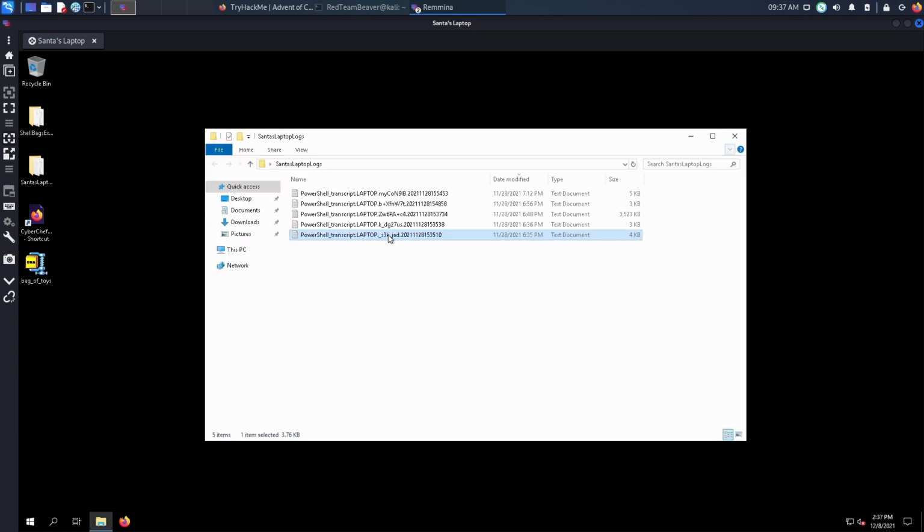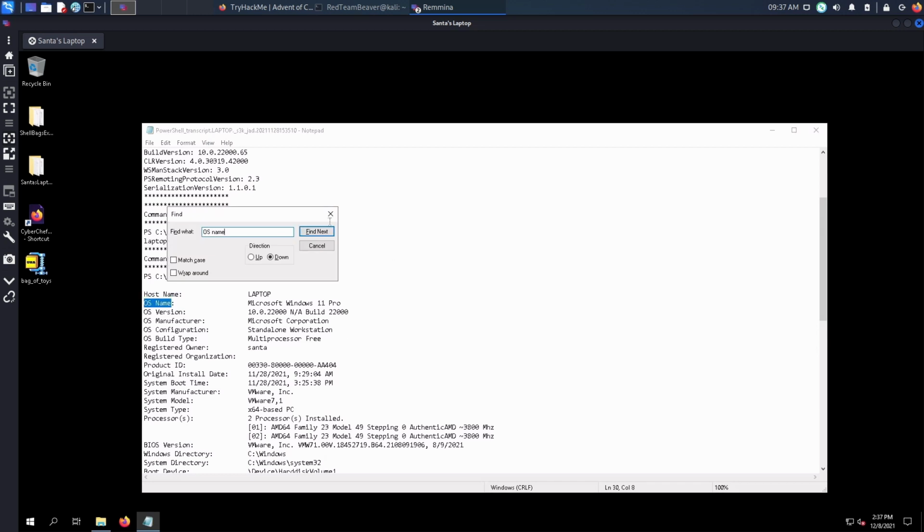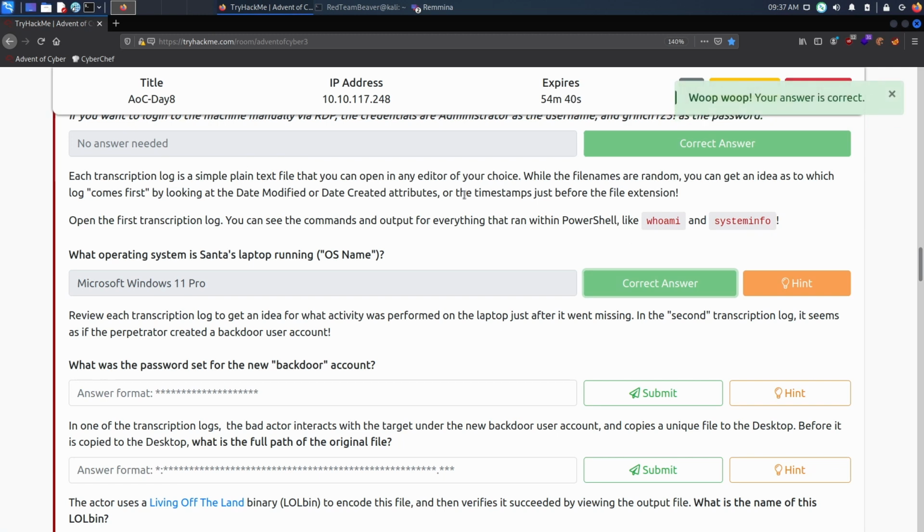So I just opened the first log, and basically I'm looking for OS name, which you could have done by doing Control F. Now let's grab this: Microsoft Windows 11 Pro. And there we go. So our first question is done. We are real investigators right now.